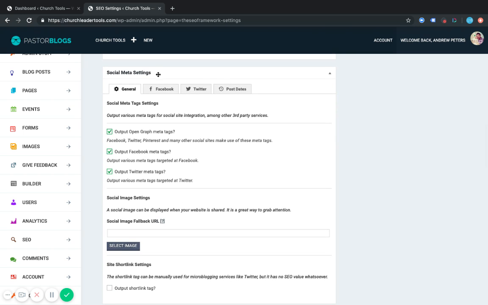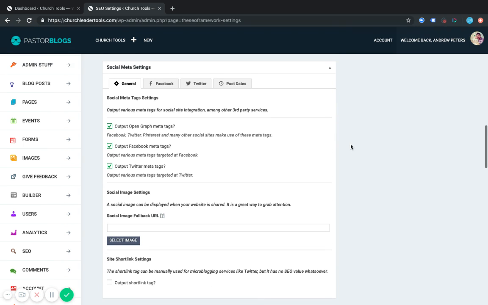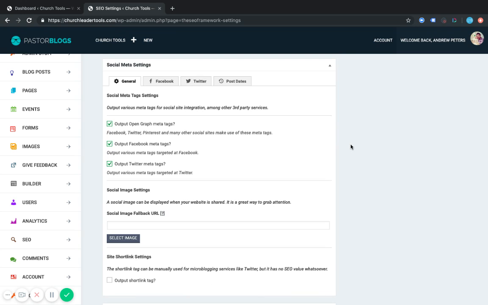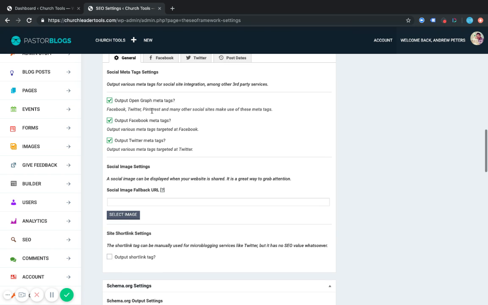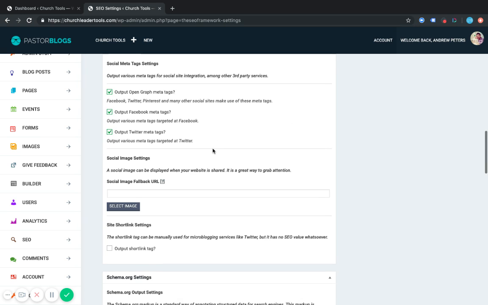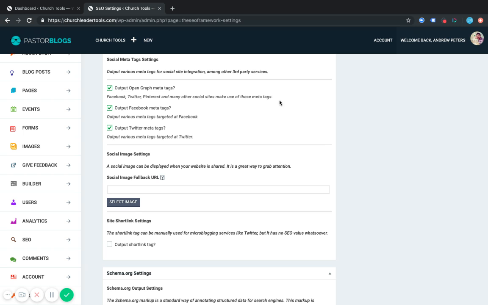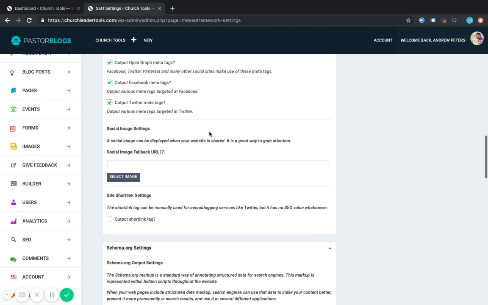Next is the social media settings. Not only is SEO for search engine optimization, but it also makes sure that your website talks to websites like Facebook and Twitter correctly as well. You want to leave all these checked right here so that the open graph settings that Facebook and Twitter use, the meta tags, all that, just leave it as is.